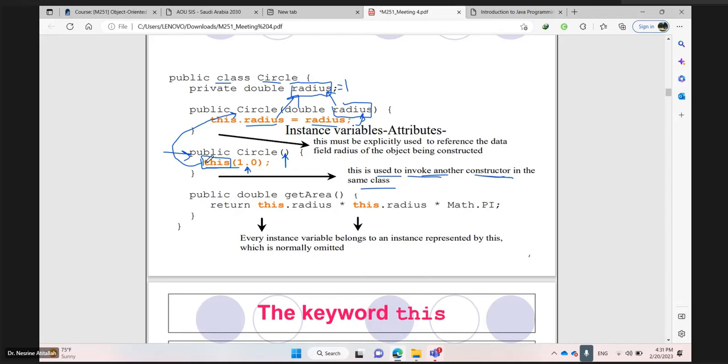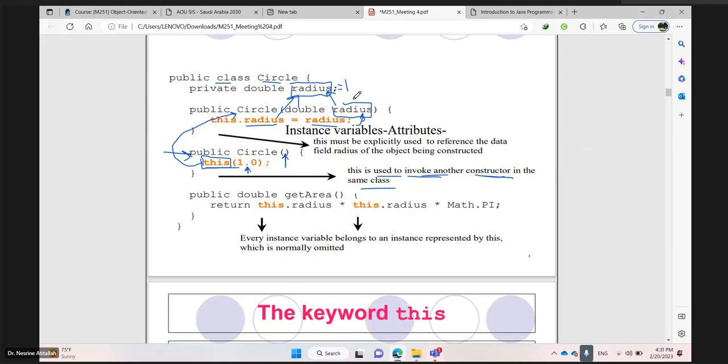So instead of writing radius is equal to 0, I can use this constructor. For this constructor, you just need to give it a radius. It will create a circle with this given radius. So here, this and 1.0 means to create a circle with radius equal to 1. So this is the second use of this keyword.